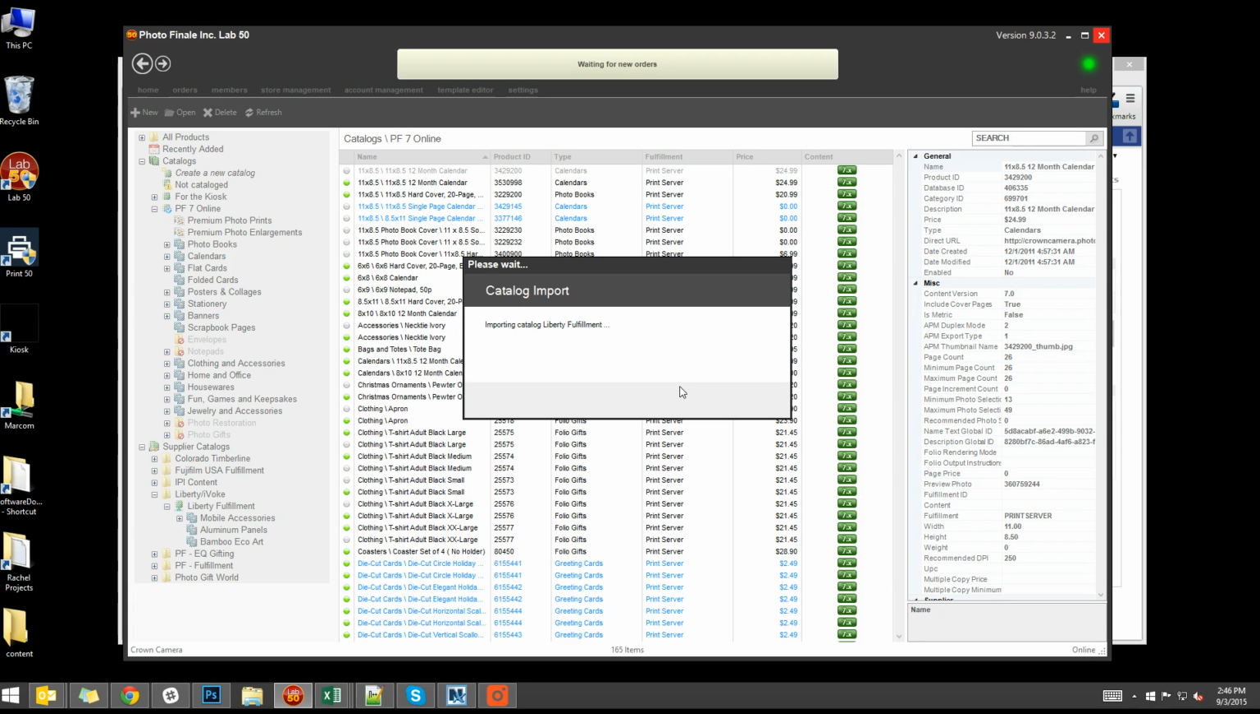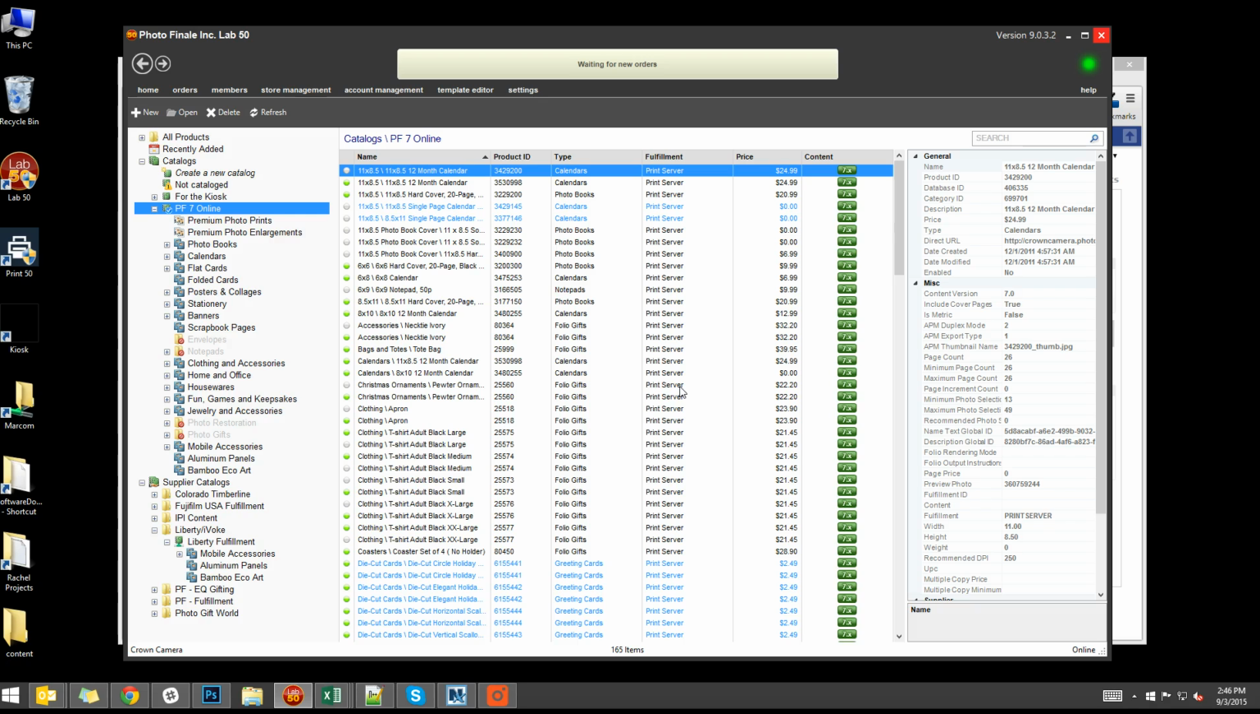You can also add products one by one. So it just depends. If you want to offer the majority of the products in the supplier's catalog, it's easier to import the catalog and then go back and make adjustments. Or you can add them one by one, and I'll show you how to do that next. So this is the import. It's done. You can see it's added this catalog: Liberty Fulfillment, Mobile Accessories, Aluminum Panels, and Bamboo Eco Art.